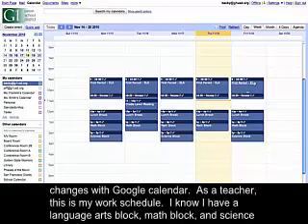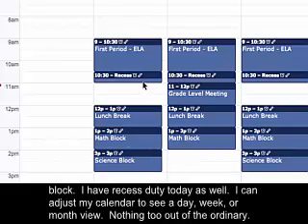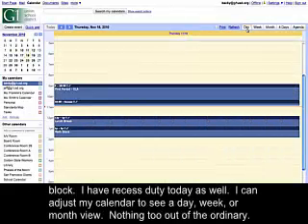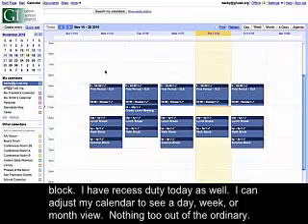As a teacher, this is my work schedule. I know I have a language arts block, math block, and science block. I have recess duty today as well. I can adjust my calendar to see a day, week, or month view. Nothing too out of the ordinary.